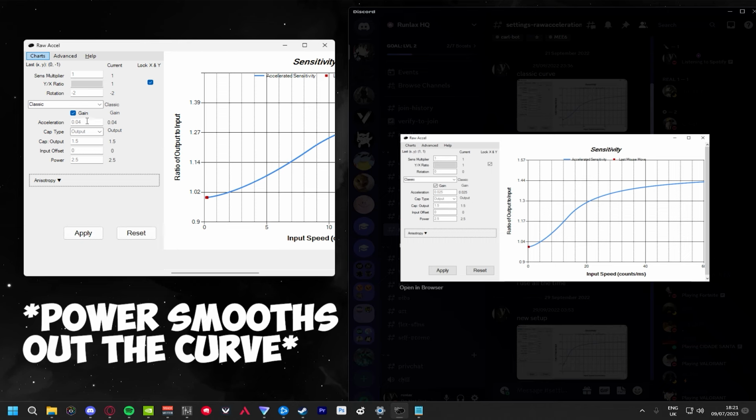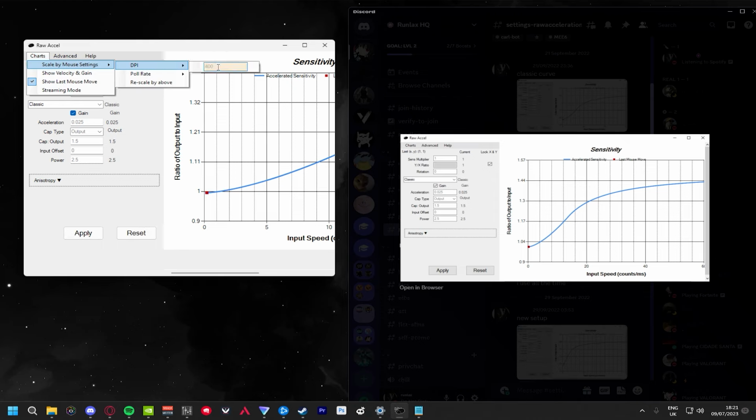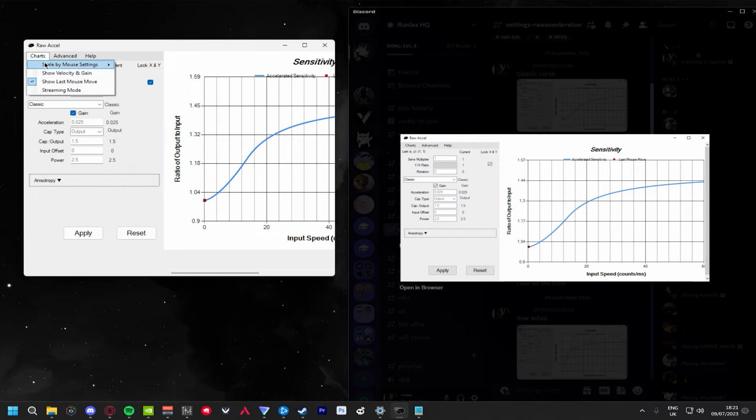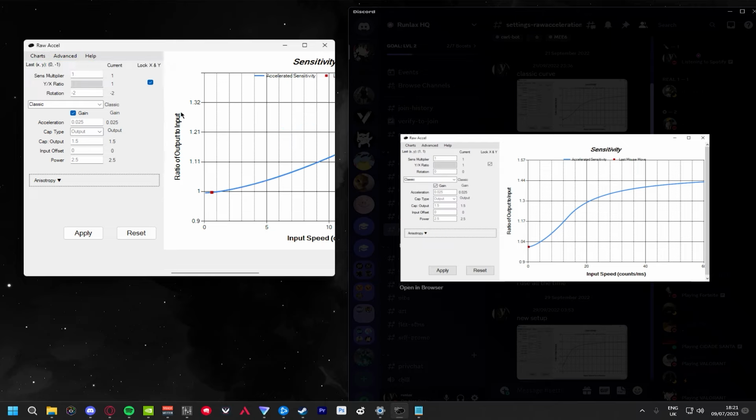I'll just copy my previous settings here, and the reason it looks different is because of the DPI scale. I have a 400 DPI if you can see in the settings here, and usually you'd use a 1600 by default. You can just change it to whatever you want, like I said.